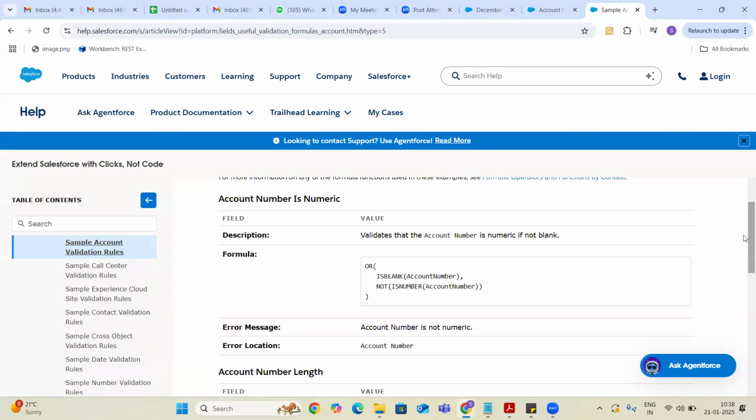Account number is numeric. If I give the account number, we have the account number field on the account, right? Whenever they are entering the account number value, we need to check whether they have entered a numeric value or not. We can simply write this one. The first condition is blank of account number. If that is satisfied, or if it's not a number, in these two cases, if any of these is satisfied, then we need to show the error message.